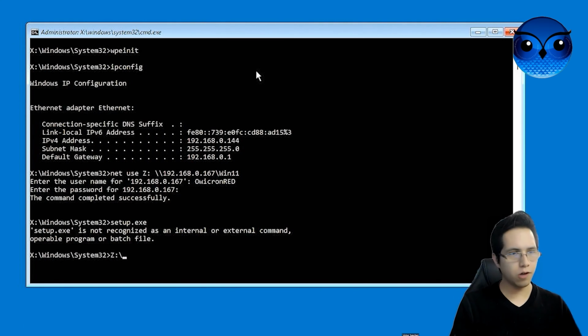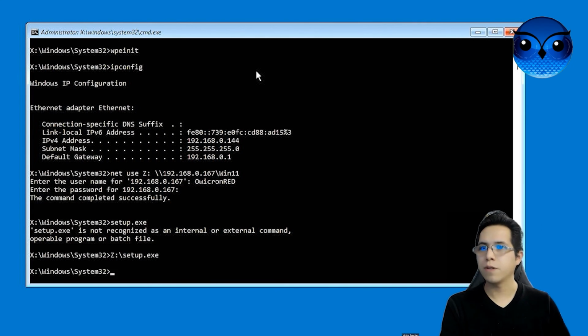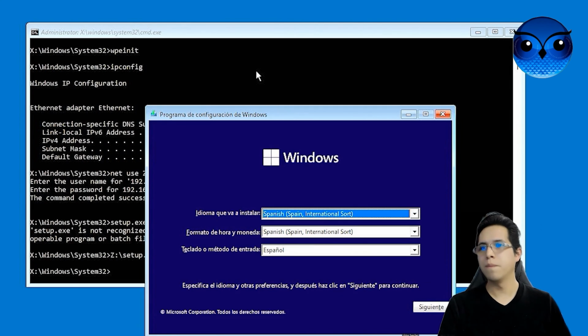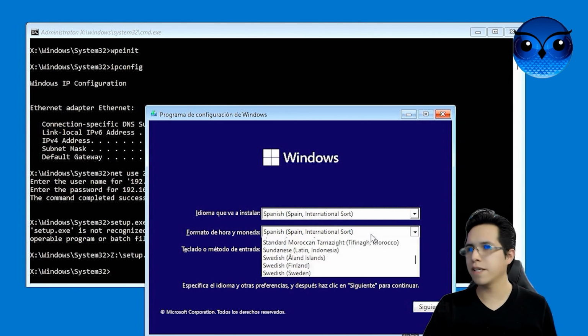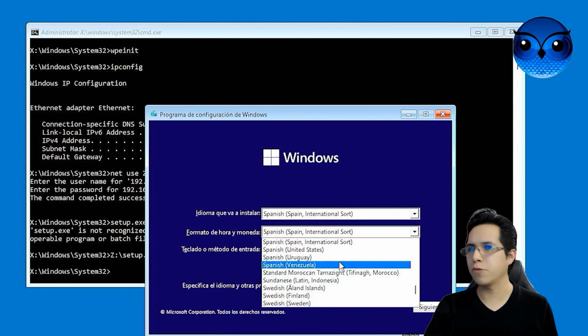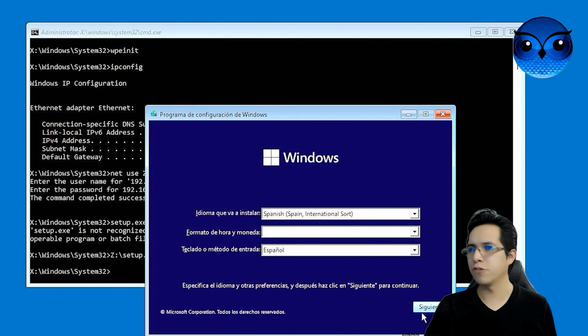Once we are inside, from there, we go to the Z drive, then setup.exe, enter, and that's it. Guys, now we have everything ready to install our Windows in all its glory across the entire network. Here we select our language, the country we're in, and then we click next to install.